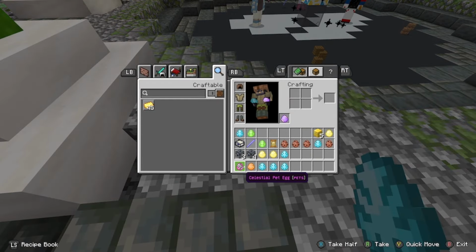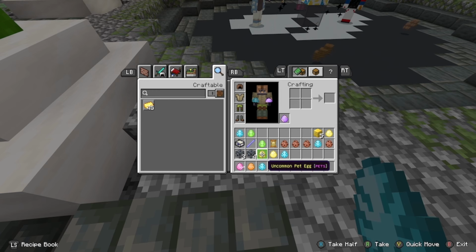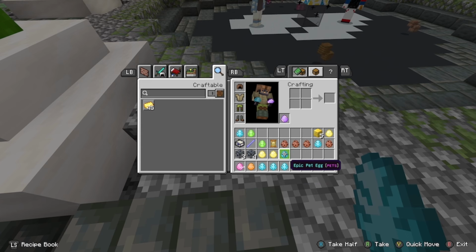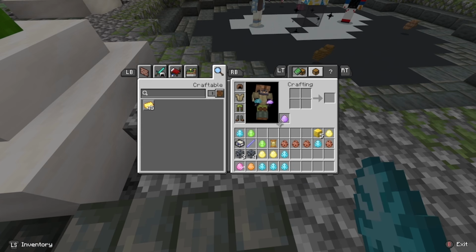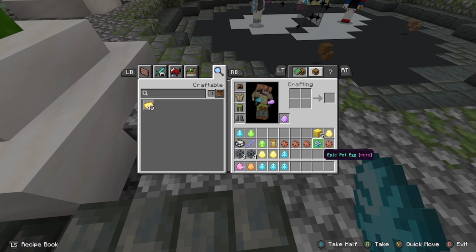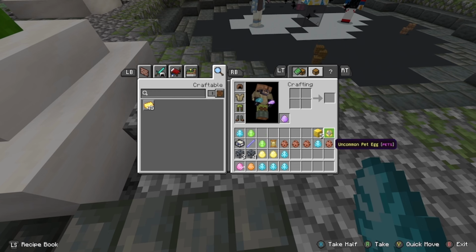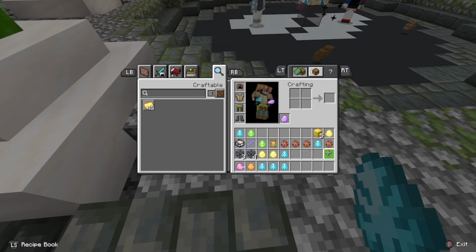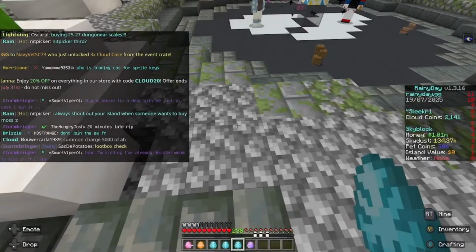So, out of all of that, one celestial, one legendary, one mythic, one legendary, 6 epics, 2 rares, 3 uncommons and 4 commons. That's a pretty good haul.